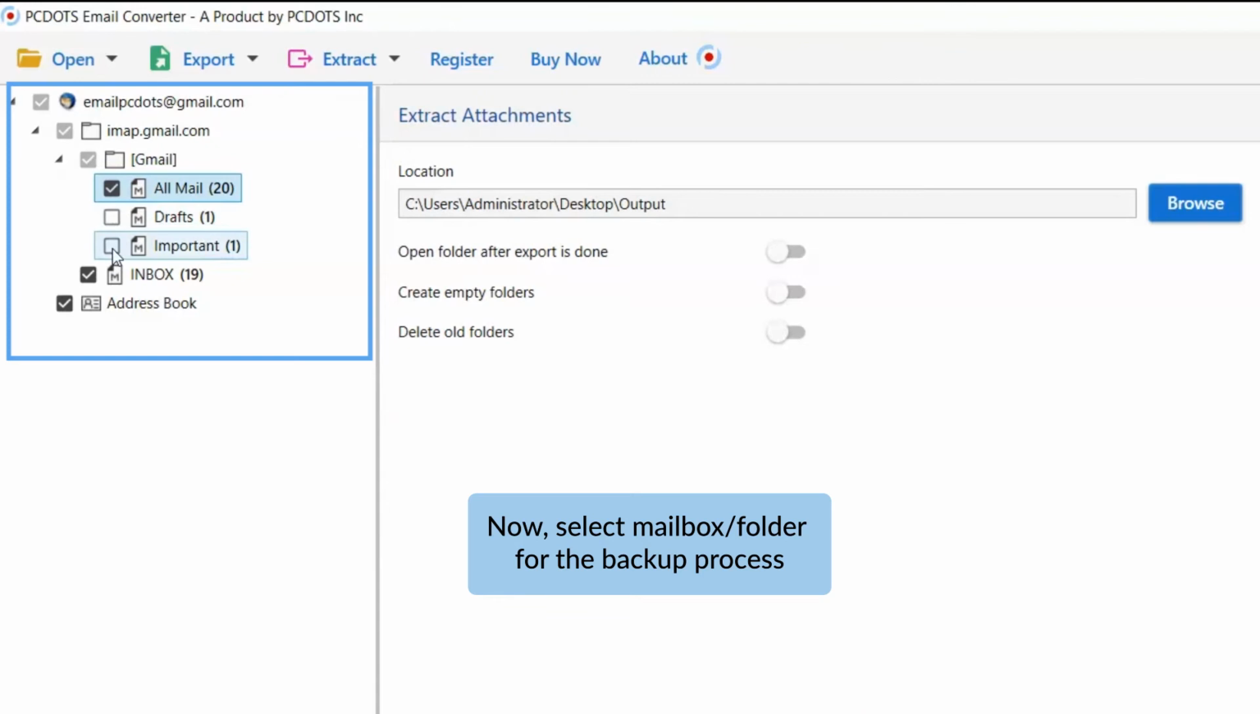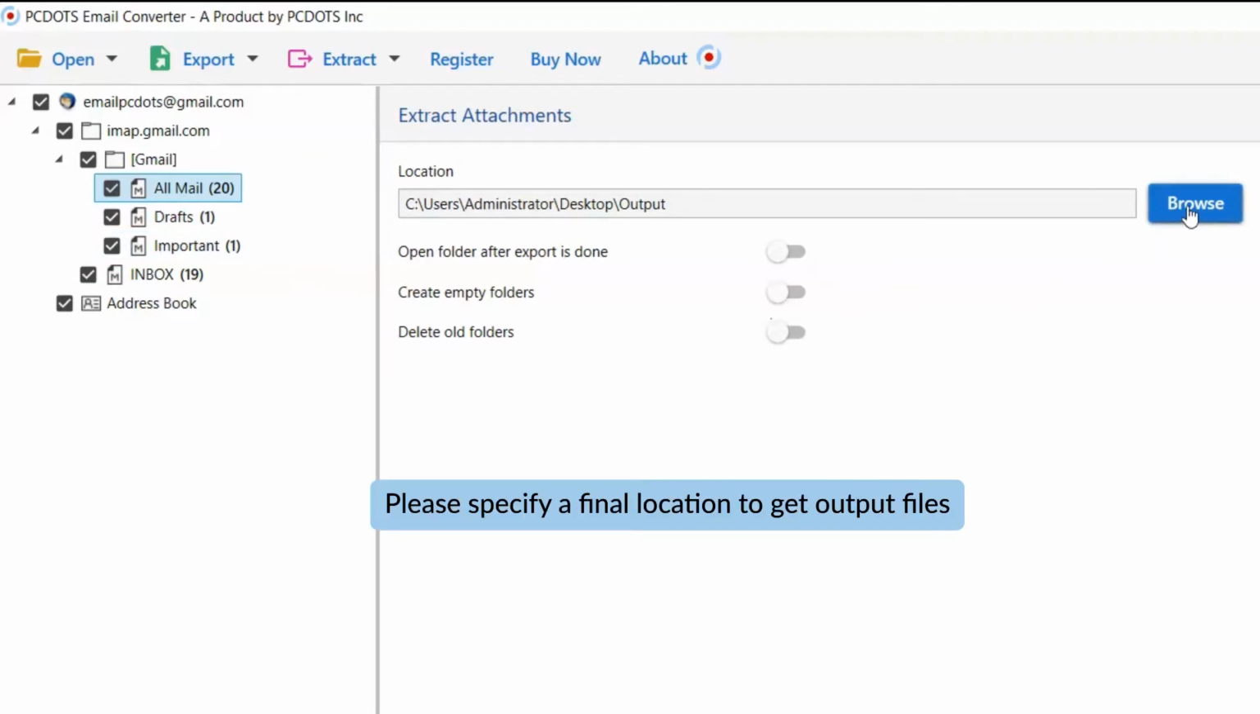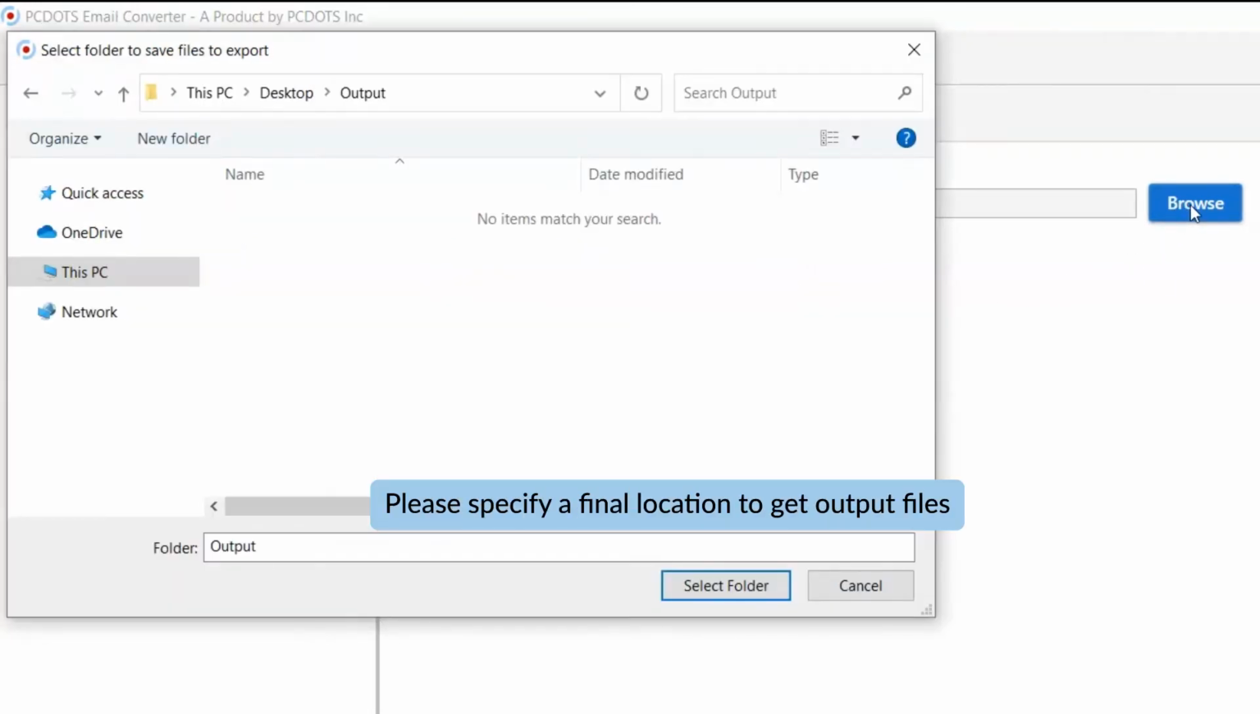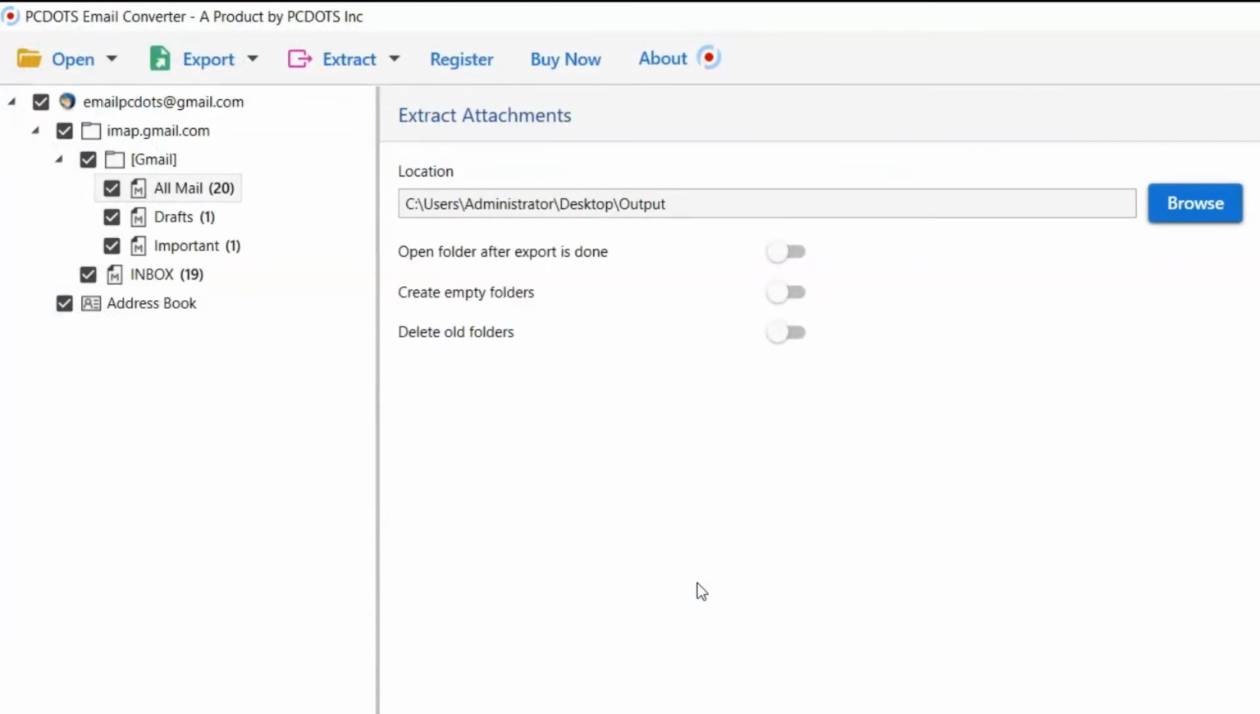Then, mark the required folder and unmark the rest. Then, click on Browse and specify a location on your system to get the final results. Now, let's understand the advanced functions of the tool one by one.